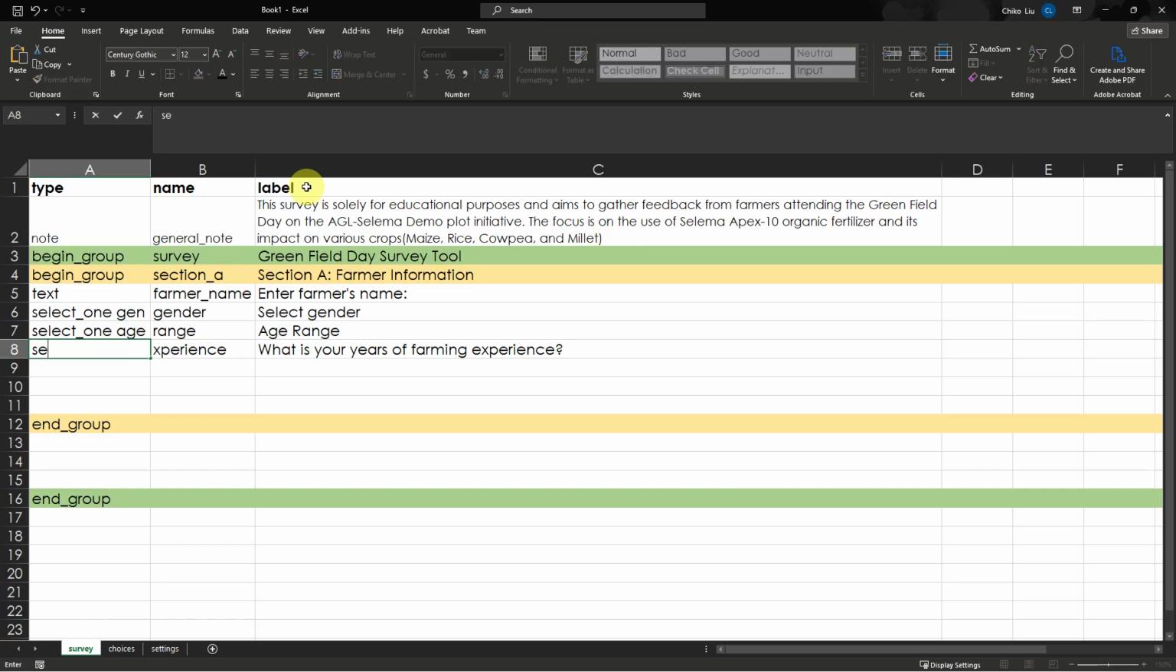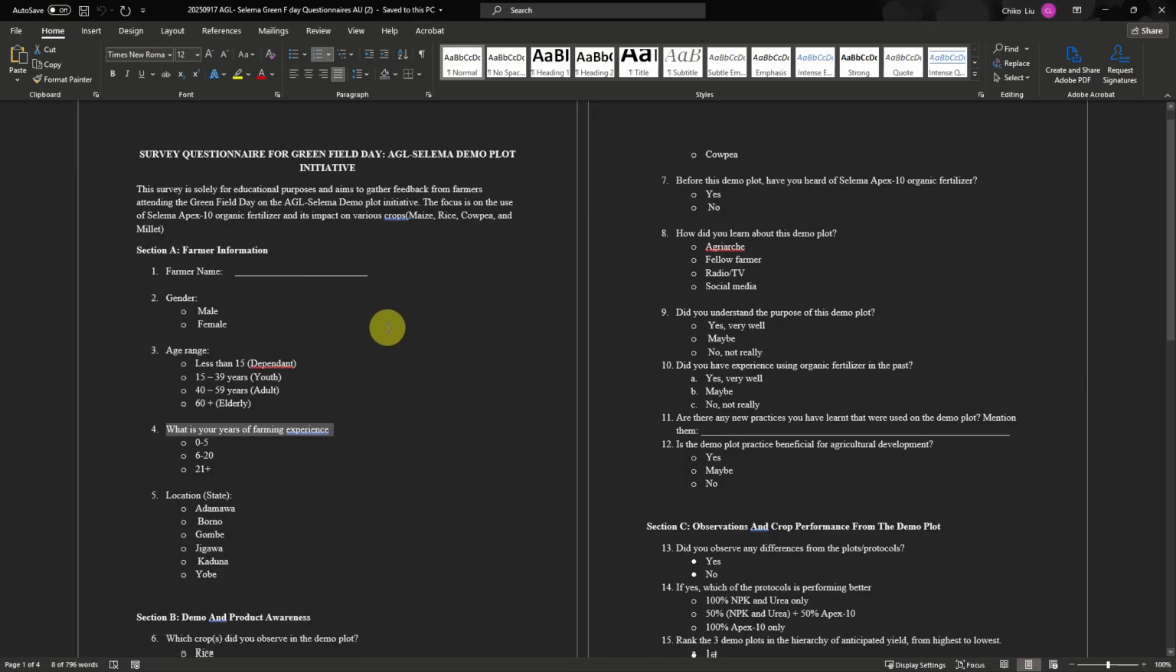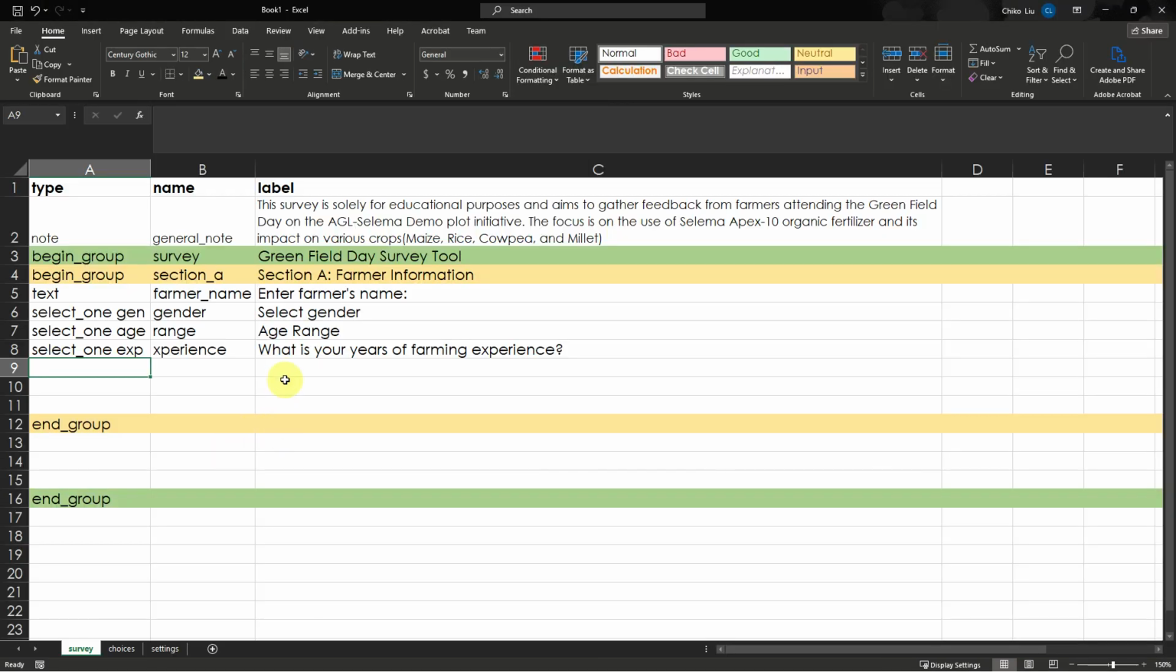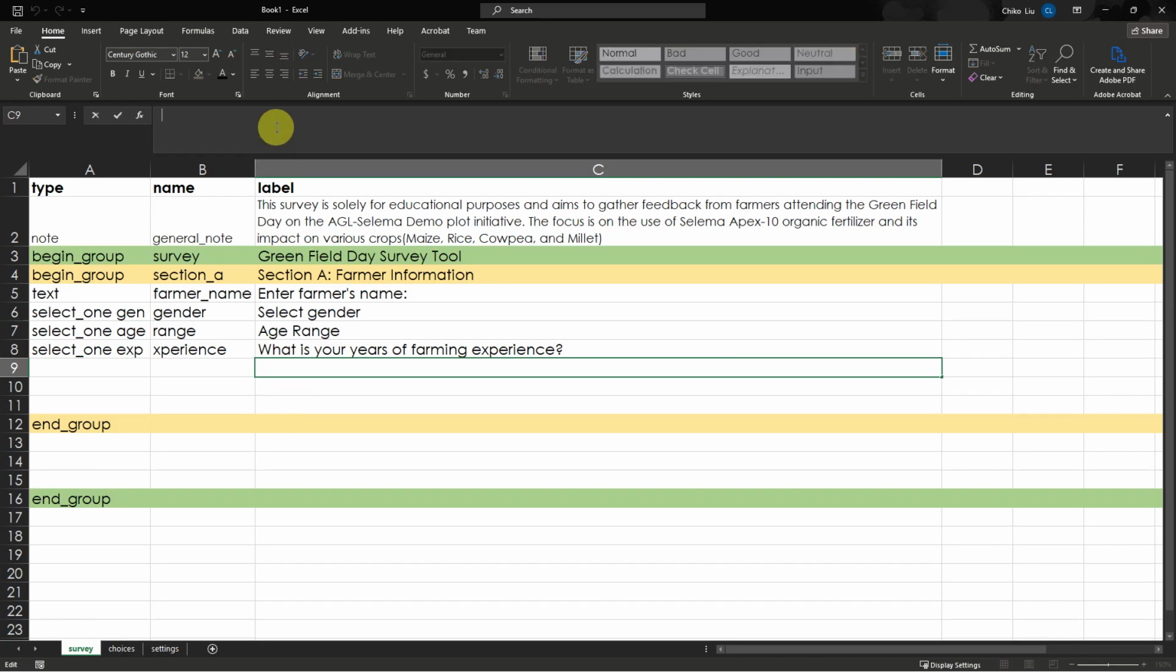So this is also a select one, because you want the select one. You can say X. Anything you want is fine to name it. Then the next one is location. Now, like I said, I'm too lazy to type. I'll just copy and paste.